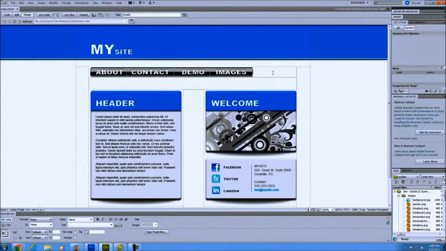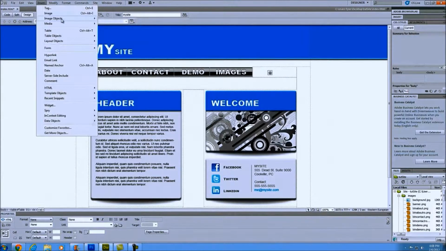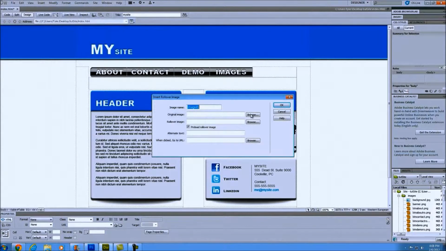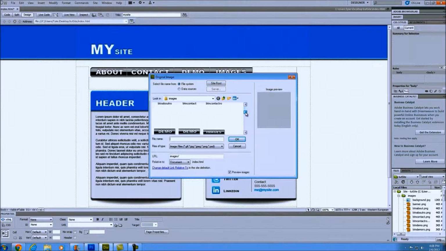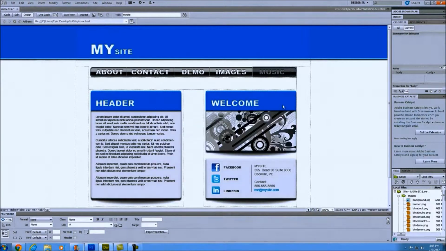Go ahead and click OK. And then finally music. Delete that. Image Objects. We're going to replace it with the music. There's the music, original, there's the button music rollover. Go ahead and click OK.